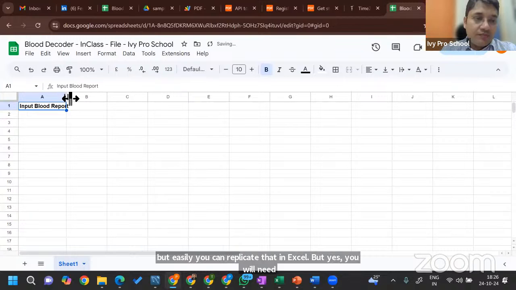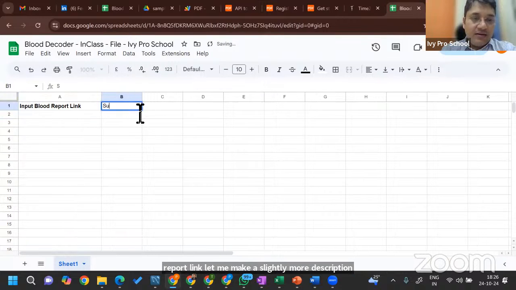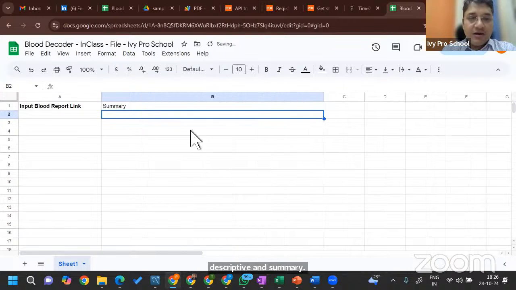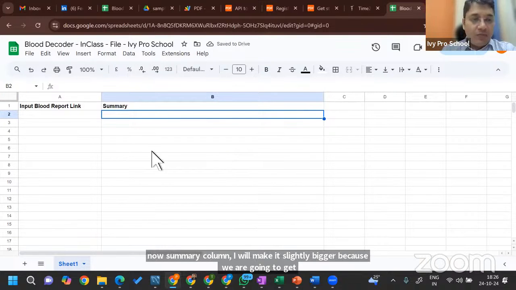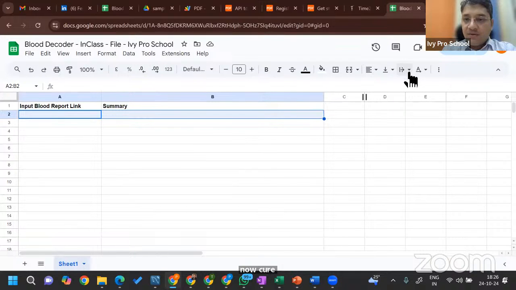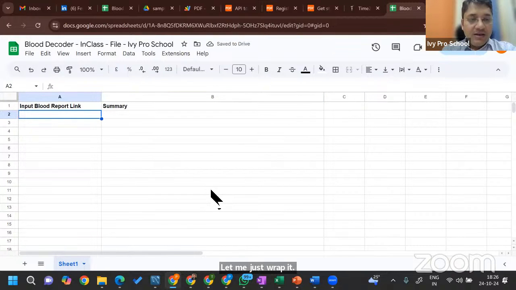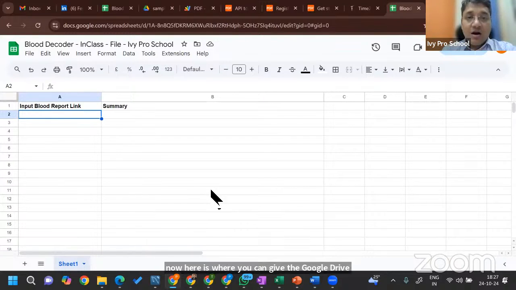Now, input blood report link. Let me make it slightly more descriptive, and summary. Now, the summary column I will make slightly bigger because we are going to get more data. Let me just wrap it. It's not a necessary thing, but it'll make it slightly more interesting. Here is where you can give the Google Drive PDF link of the blood report that you want to analyze.